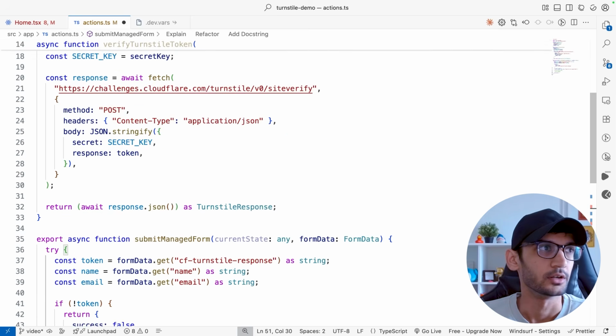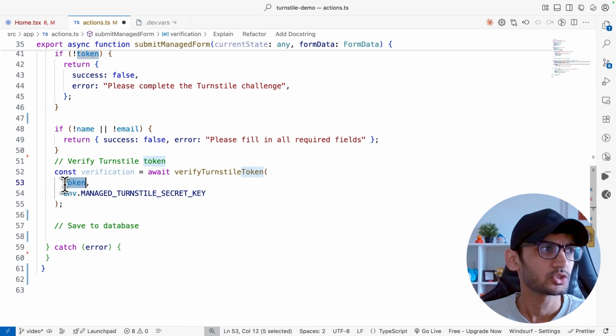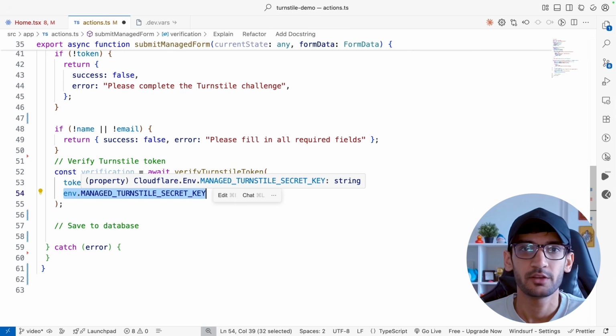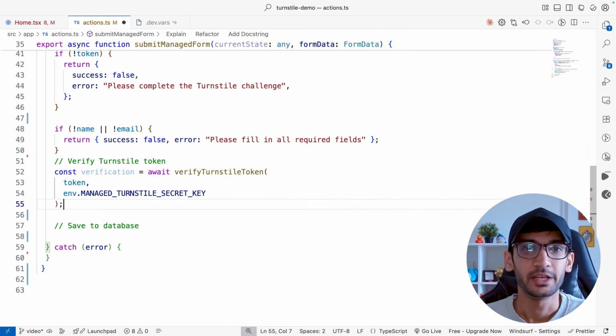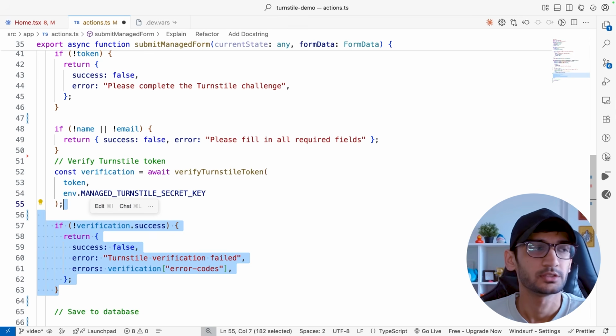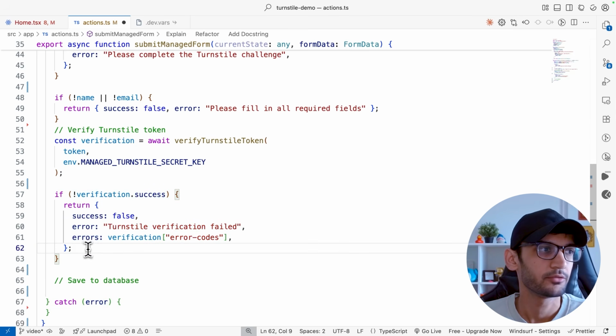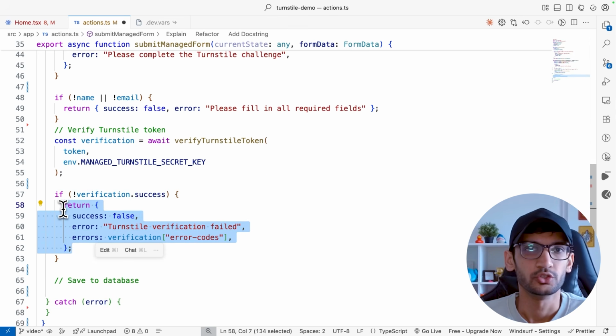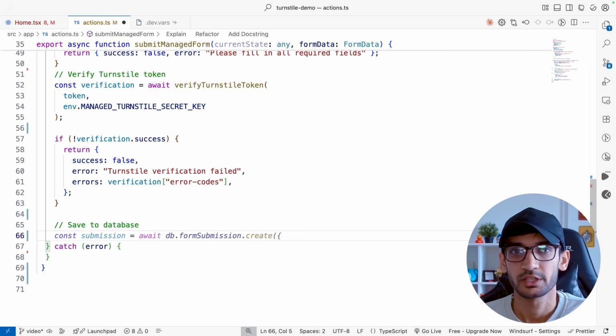Next, we'll need to verify the Turnstile token, and for that, we are going to use the function that we created earlier. So for that function, I need to pass on the token coming in from the form and the secret key that I saved in my dev variable file. We will then check if the response is a failure and send that failure message to our user. But if the response is a success, or in other words, the form is being submitted by a human, we will insert this data into our database.